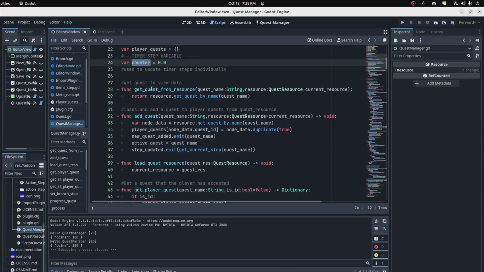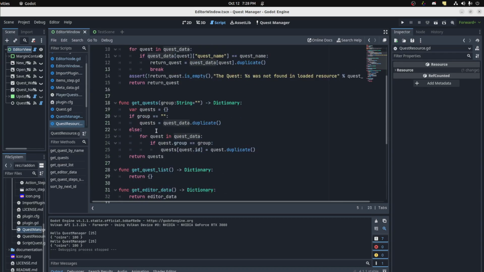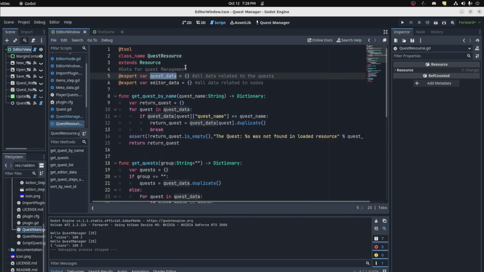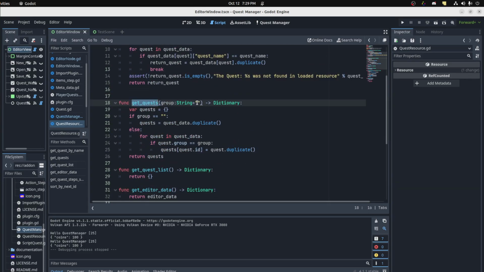Okay, so get quest from resource. You use that to grab a quest by the name and you pass the resource to it. And then if you look inside this resource here, this is where quests are stored. When you create a quest and save it, all the quests get stored in here. You have a quest data and editor data that you saw up top before. And we can get quests by name. You could get quests, this returns all the quests.